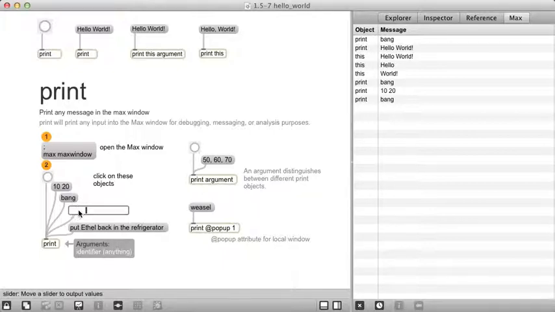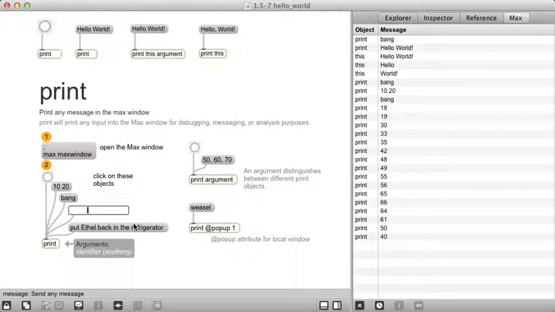This one, I can drag it around and get numbers of different values from 0 to 100. For some reason, the help menu includes put Ethel back in the refrigerator. If I click over here, I get a bang, but this gives me three separate arguments on different lines because of the commas, and this one gives me a pop-up for the weasel.